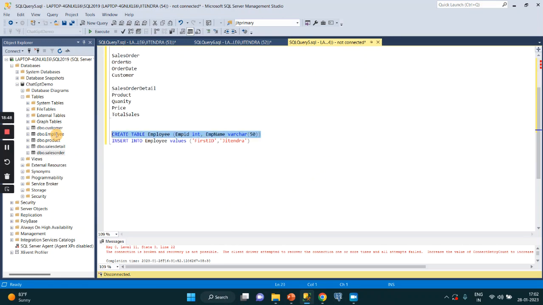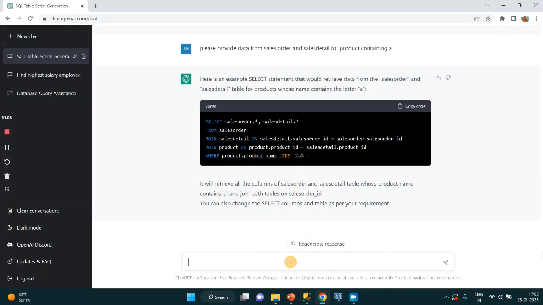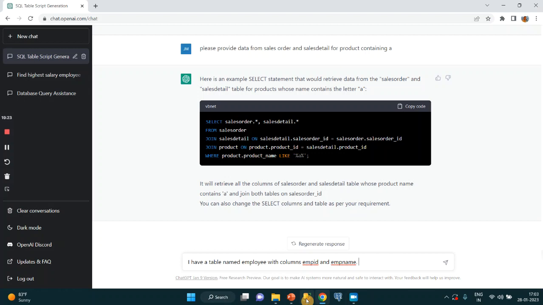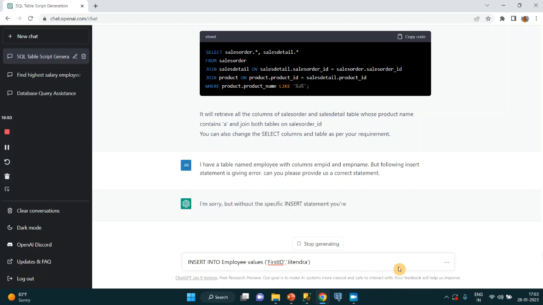Okay, now let us see what it tells. So, for example, guys, I have this employee table created in ChatGPT, and I'm trying to insert this record. So let us see what ChatGPT does. We will say: I have a table named employee with columns EMP ID and EMP name, but the following insert statement is giving error. Can you please provide us a correct statement?